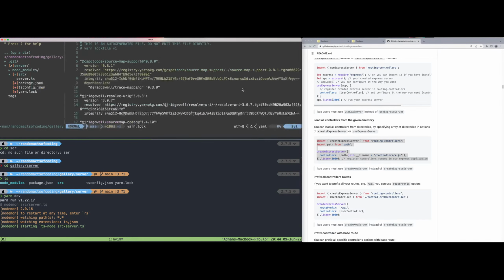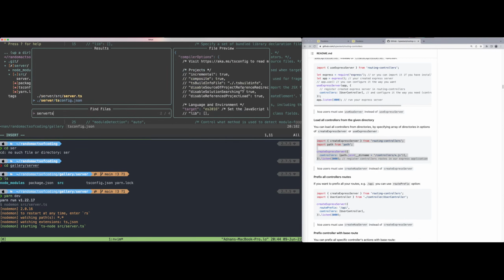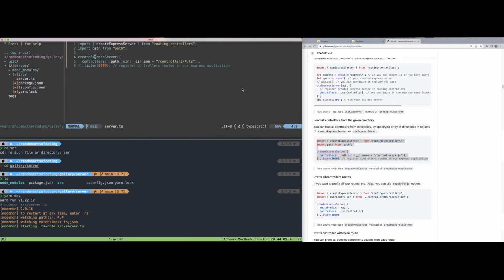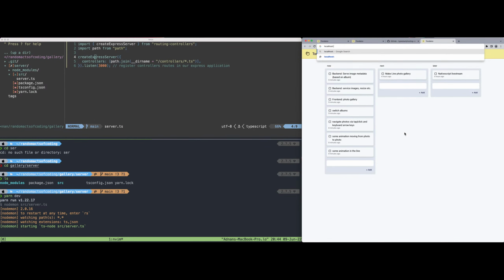Yarn dev. And it does, and we don't have any controllers right now, so I believe we were using port 3000. Why doesn't this want to find my file? Okay, I named the directory server, so when I type in server, that's funny. Okay, port 3000, so let's take a look.